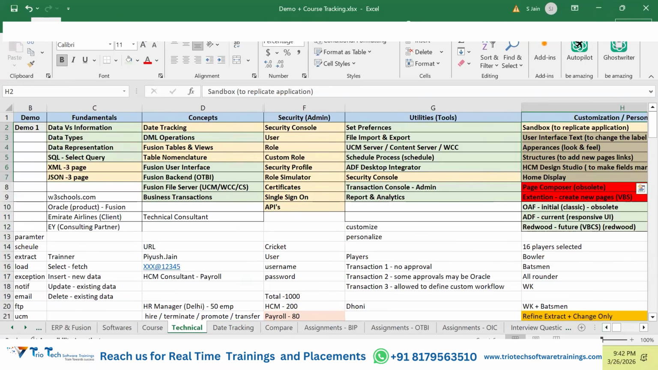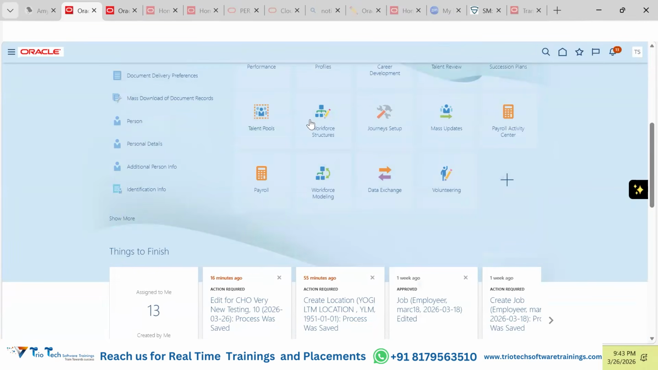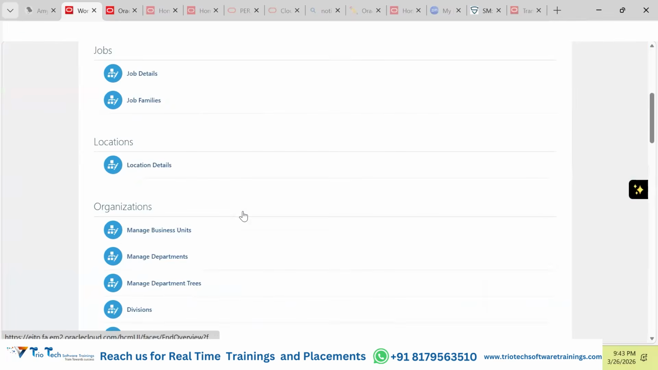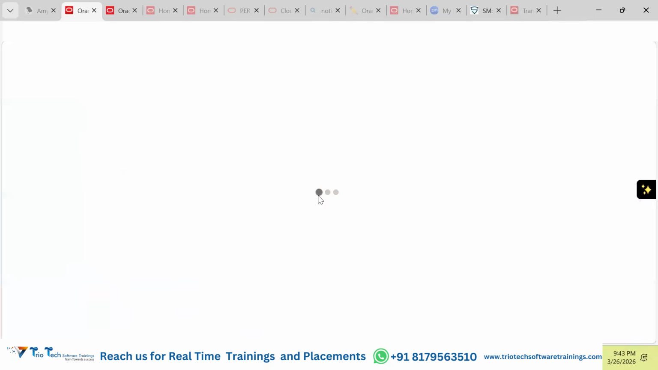Next thing guys, let's quickly understand some small tools, the actual base of the technicality that we are going to work with as part of this training program. I am going to demonstrate. Suppose we go to My Client Groups and go to something called Work Structures. Under Work Structures, we have something called Job Families.